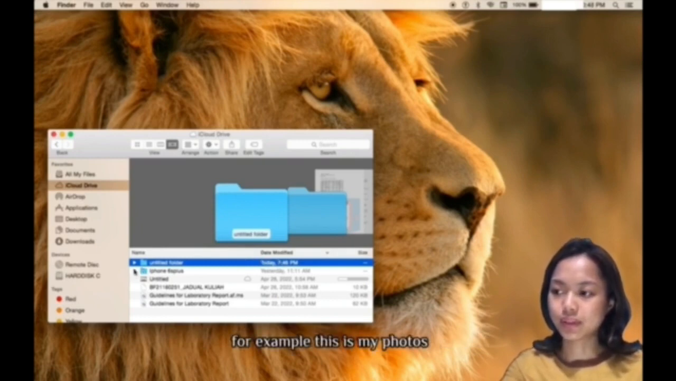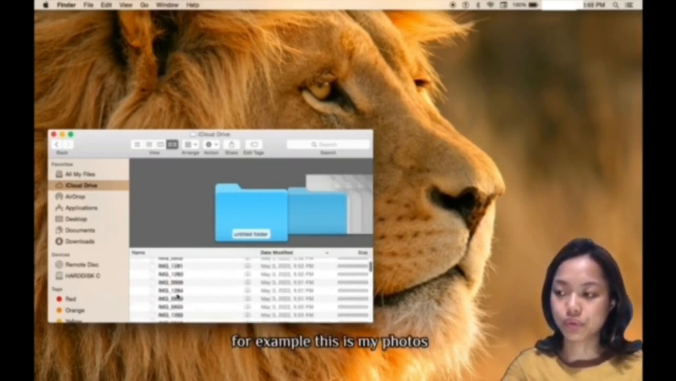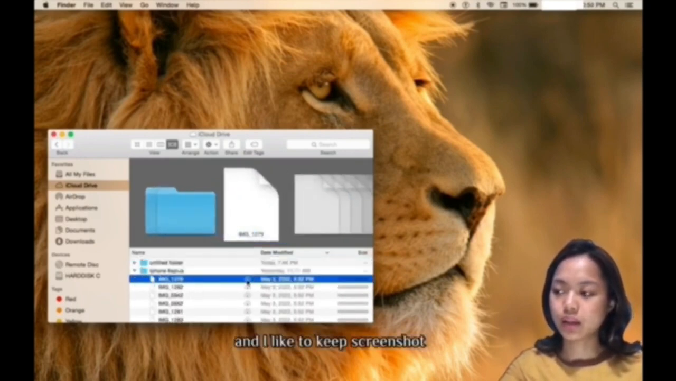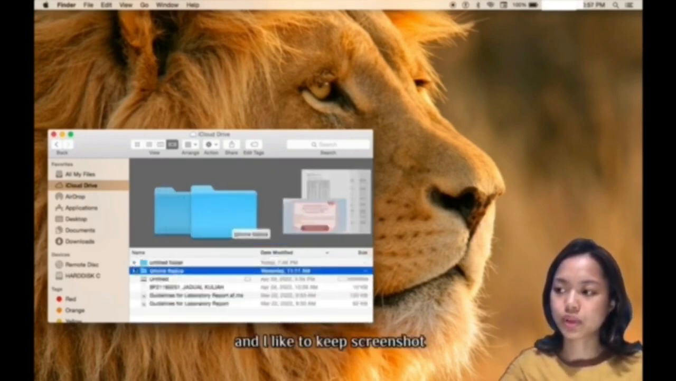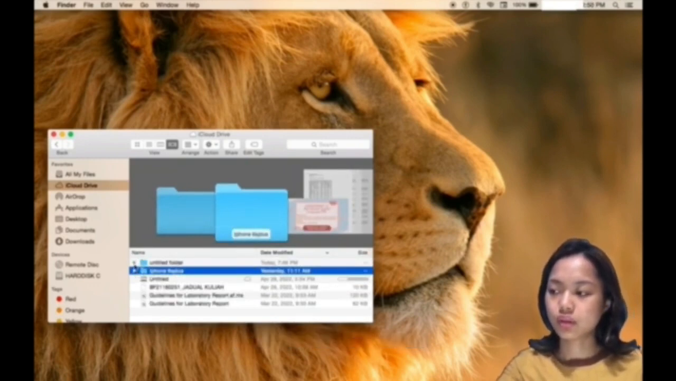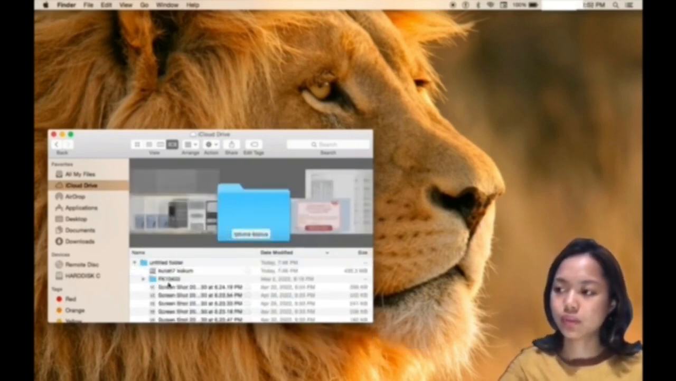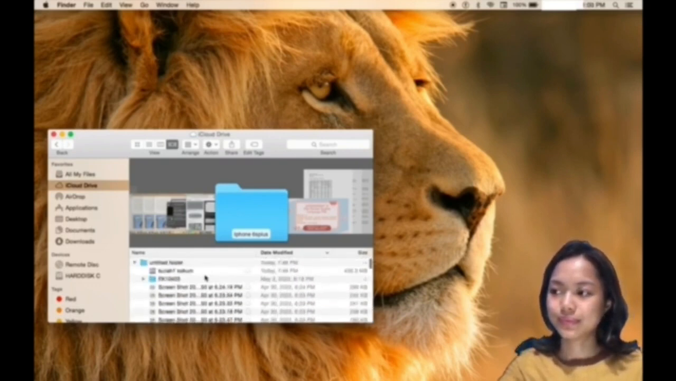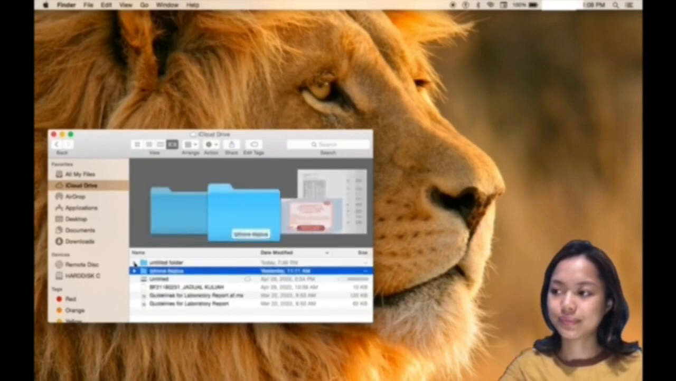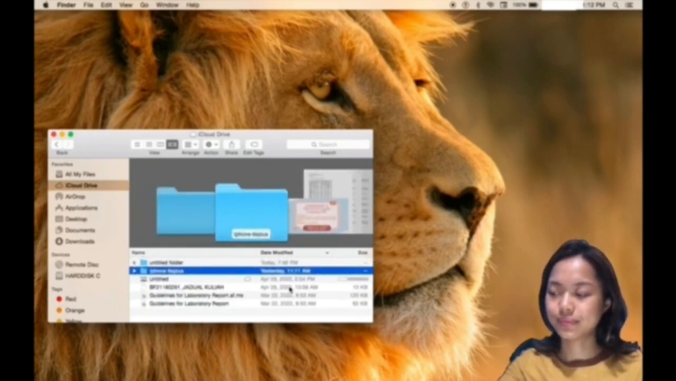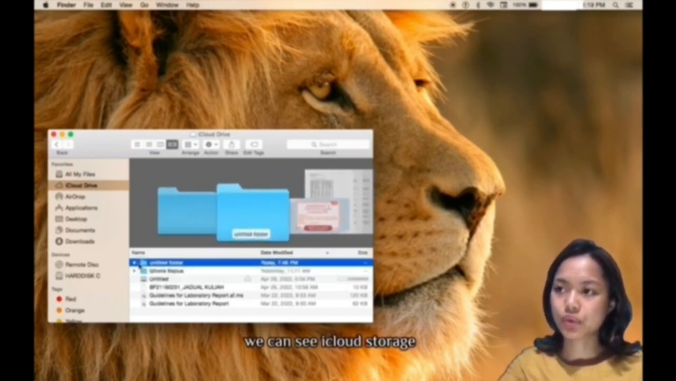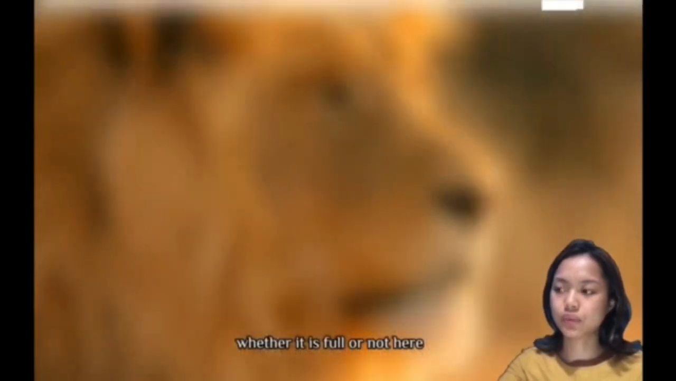For example, this is my photos, and I would like to keep a screenshot on my iCloud. We can see here whether the iCloud storage is full or not.